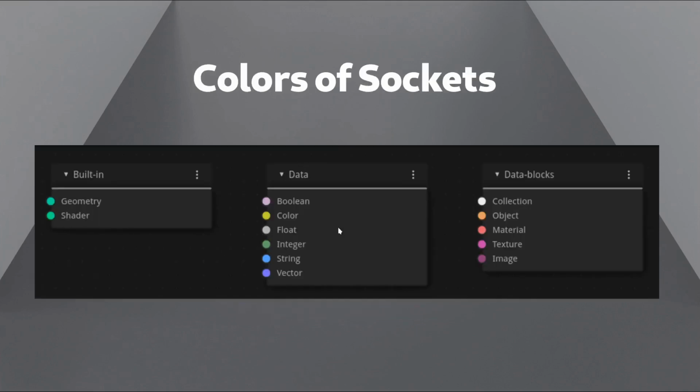Every socket has a color. These colors determine what kind of data we are going to be working with. We got built-in data types like geometry, shader, boolean, color, float, integer, string, vector, and all data blocks like collection, object, material, texture, image, and every color. If we have an output socket, we need to connect it with an input socket of the same color. It's like a rule we have to follow. We can, of course, connect a different one, but we have to know what we are doing.